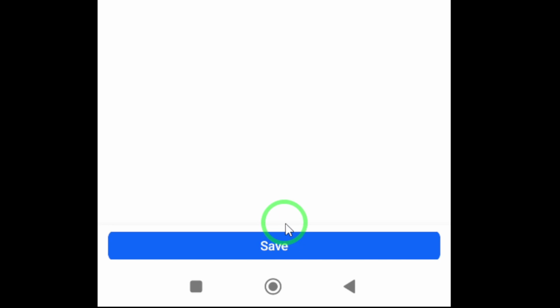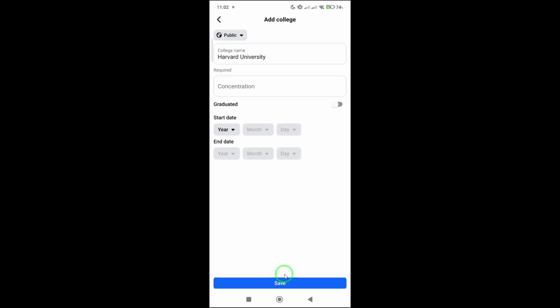To double check, you can go back to your main profile page and scroll down to see your new college listed. If it appears correctly, you've done it right.